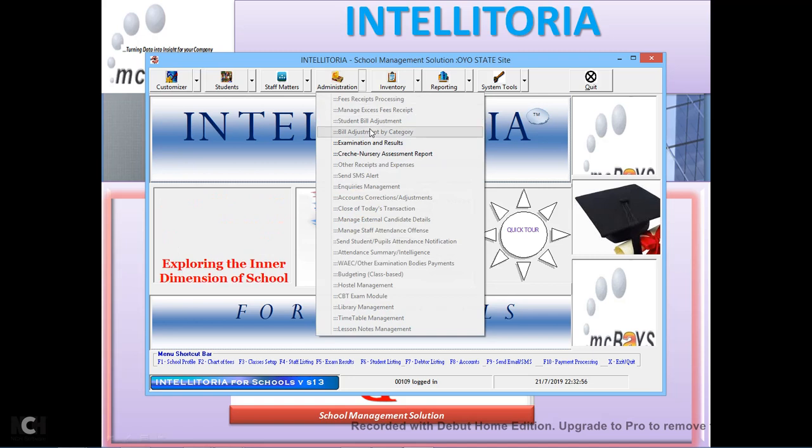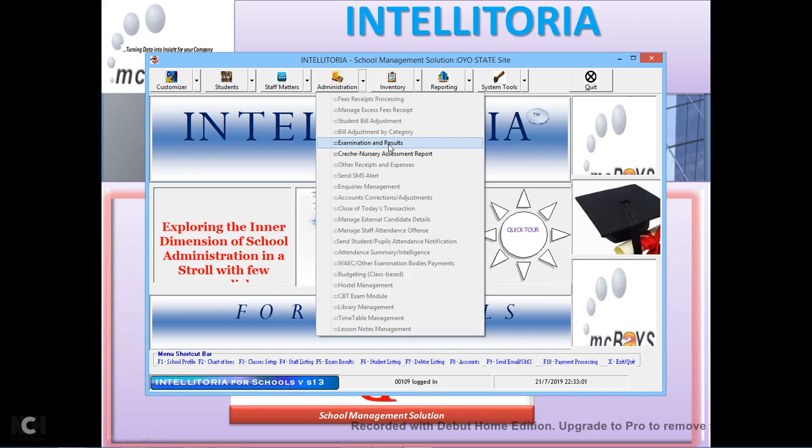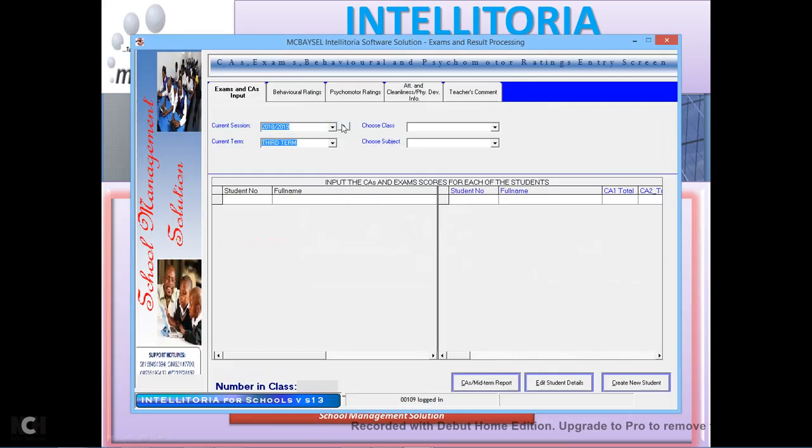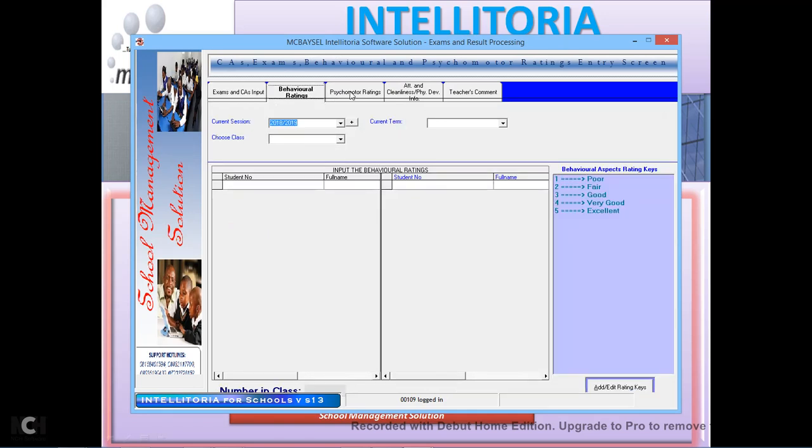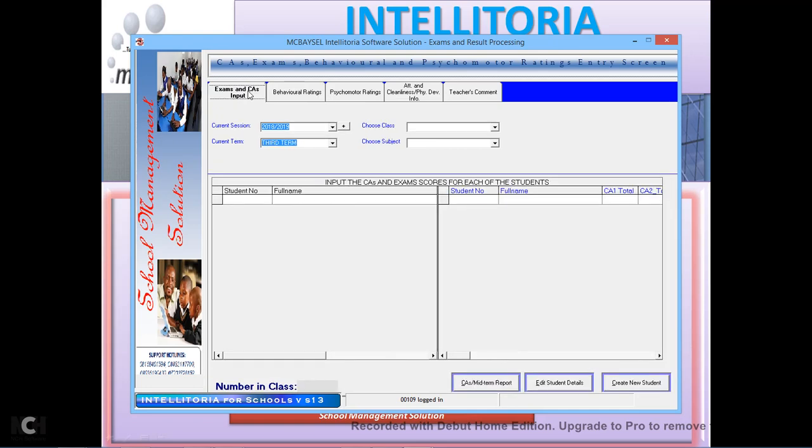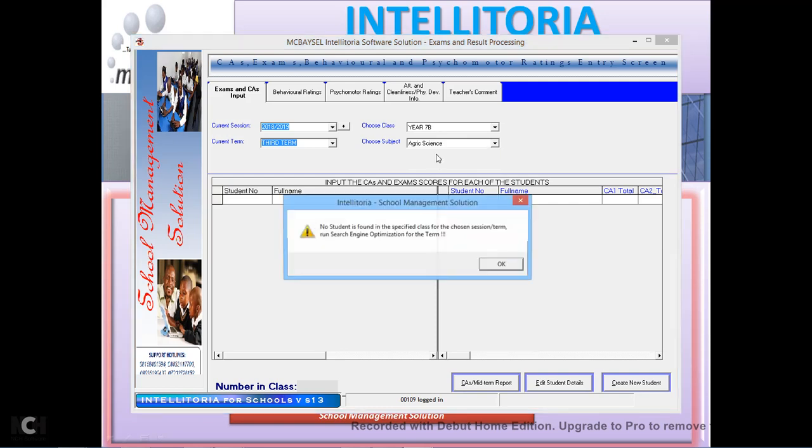such a teacher can actually come to exams and results here to submit their scores. Let's click examination and results. You can see because he's a class teacher, he is able to input the scores. We have to choose year 7A or year 7B. We can see that only 3 subjects that have been configured for the staff are available here for him to input.